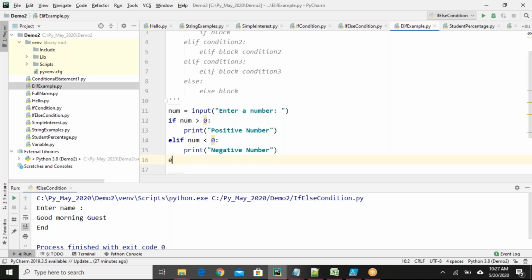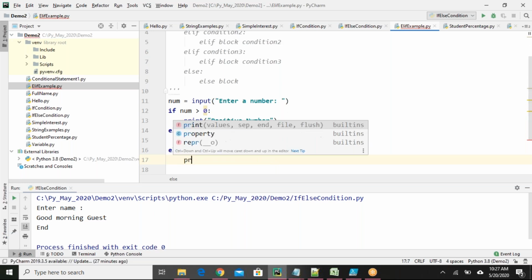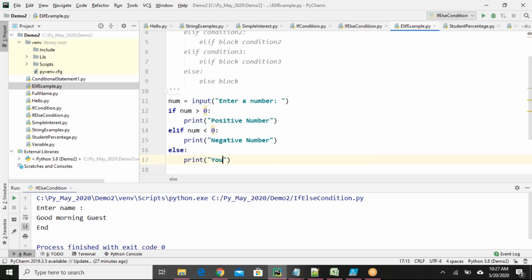Then else, print you entered 0. Okay, this is my program. So input, enter a number, will take one number and the number will be assigned here. Then I'm checking here, I'm comparing two values. I'm comparing num with 0, whether it is greater than 0 or not.